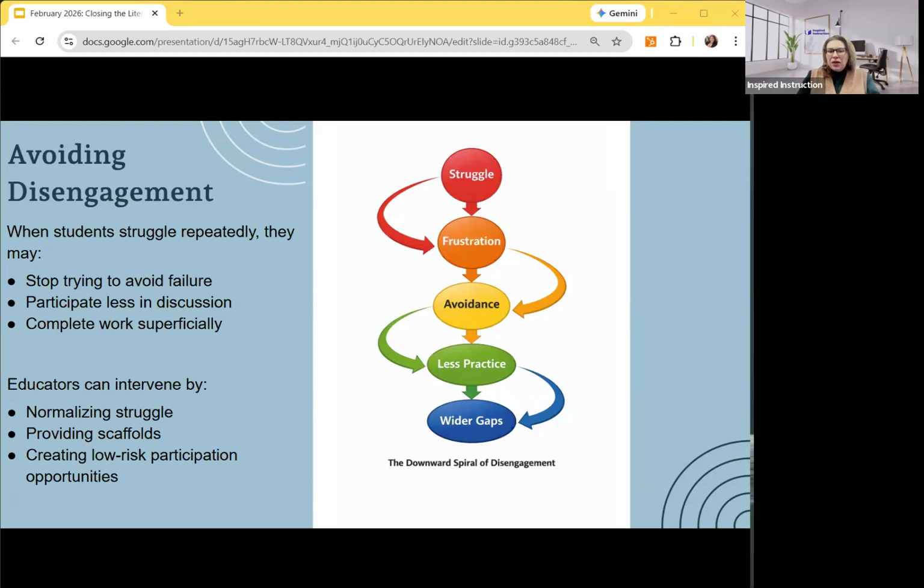So some of the things that you can do: normalizing struggle, which I'm going to talk about in a minute, providing some of the scaffolds that we discussed prior, and creating low risk participation opportunities. So giving those accountable talk stems, having them work in smaller groups versus large group discussion, giving them all the opportunities they have to engage in complex thinking with complex texts will help avoid that downward spiral of disengagement.